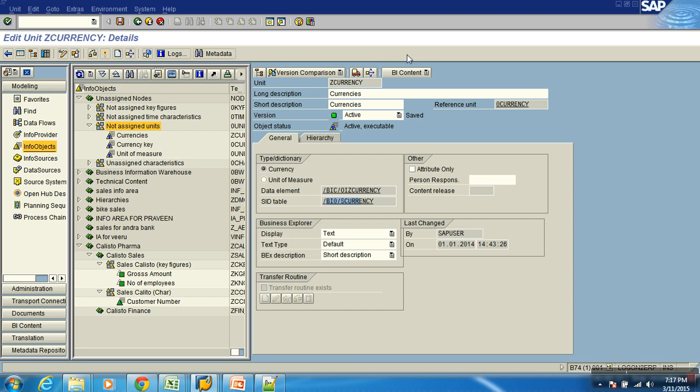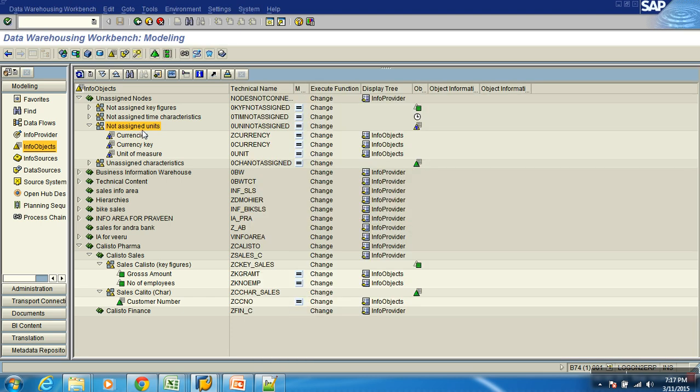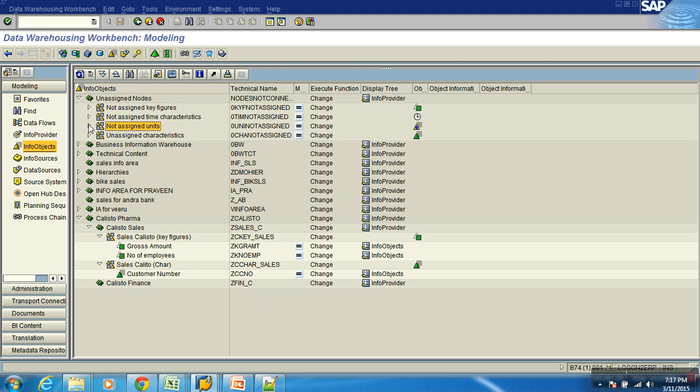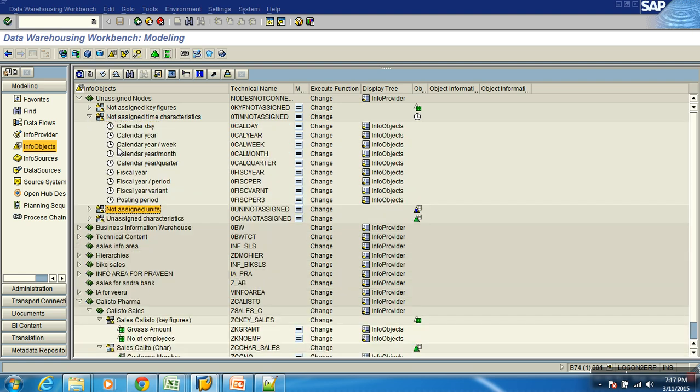Okay, boss. This is how you can create unit characteristics. Now, can you create time characteristics? No, you can only use the existing ones that are already given. Look at this. You've got cal day, cal year, week, month, quarter, fiscal year. All these time characteristics can be used.